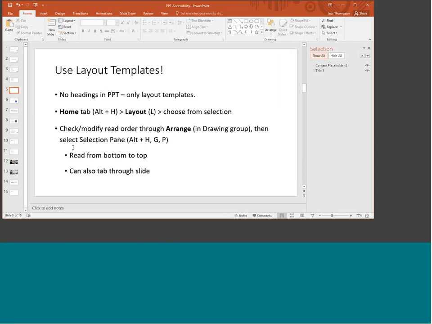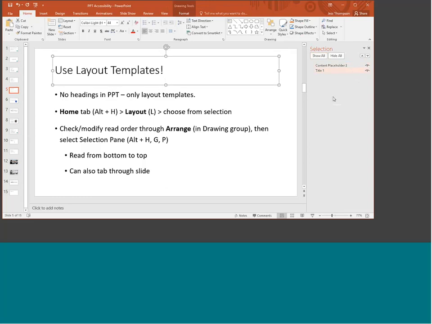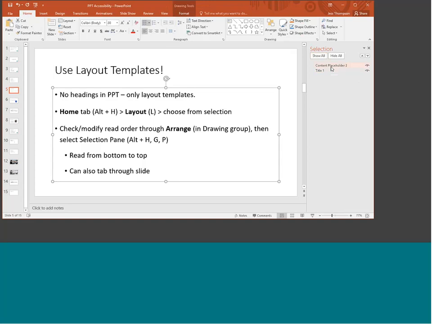What you can see, and it's probably really hard to see, the contrast isn't very good, honestly, is that my selection pane reads Content Placeholder 2 and then Title 1. This is in the correct order because, and this is what's really important to remember, it reads through it from bottom to top. Most of us think when we're looking at a list that we're going to read from top down, and in this case, it's the opposite. In part, that's just how we layer things in PowerPoint. The first thing that's read is going to be the title, and then the item that's placed on top of it, that next layer, is going to be the content.